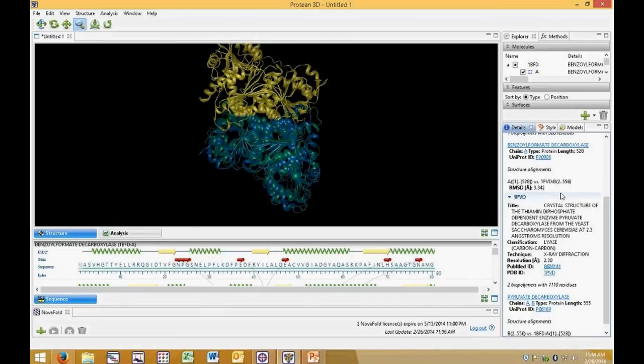So from previous research on these two protein structures, I already know that these two sequences have a 19% sequence similarity. And so this corresponds really well with our RMSD value of 3.342 that we got out of this particular alignment.